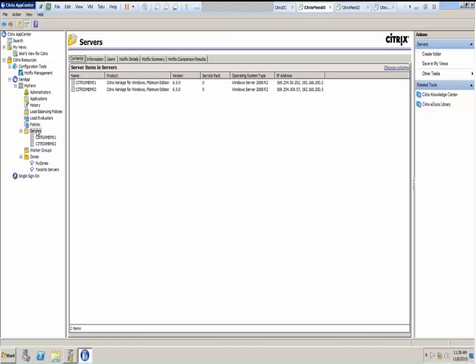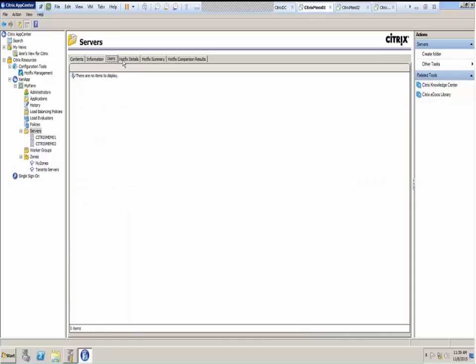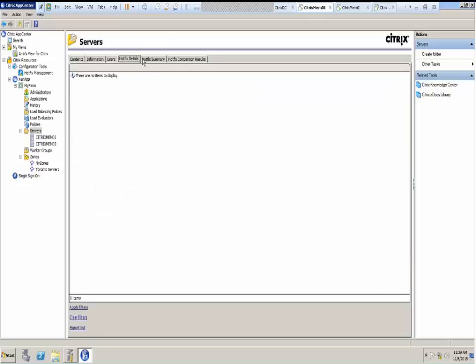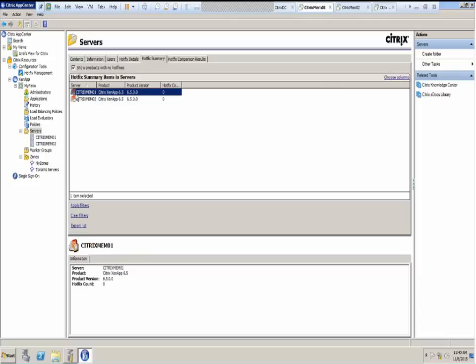So for servers, when I go back to the servers area, there are all the other tabs which are server related, and this is going to show how many users are connected to which server, but this is overall server information, and hotfix details, hotfix summary, and it's saying that it is already non-compliant. Let me just expand that. Hotfix count, 0 hotfixes have been applied. We're going to apply it later.